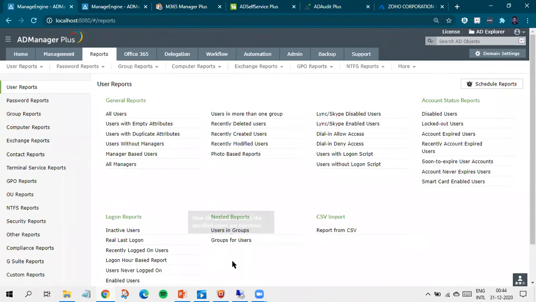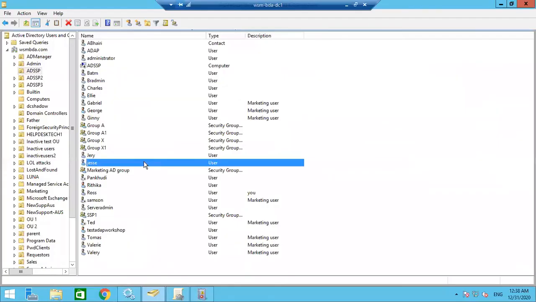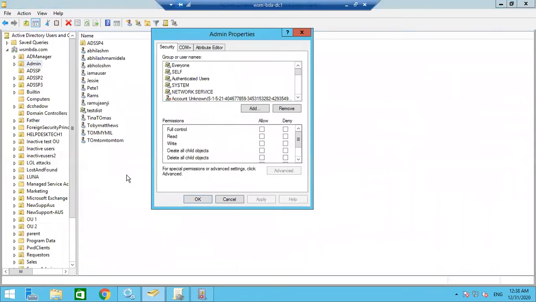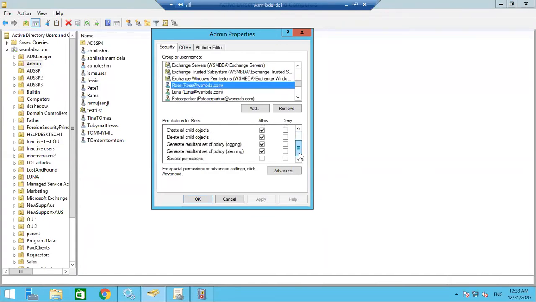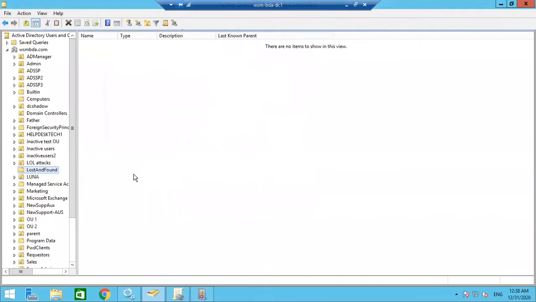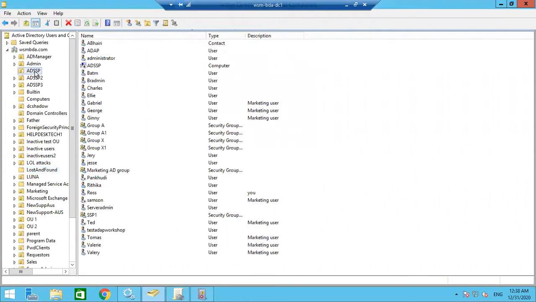If I open up my ADUC console again, right? Let's say I want to find out what permissions my user Ross has on all of these OUs in Active Directory. Now, how would I do that? Let's say the admin OU. I right click on it, head into properties, and here's the security tab, and I'll have to find the user Ross right here and check if Ross has any privileges on this particular OU. Right? Similarly, I need to repeat the process for every other object. Right click, open the security tab, and find out if Ross has any privileges.